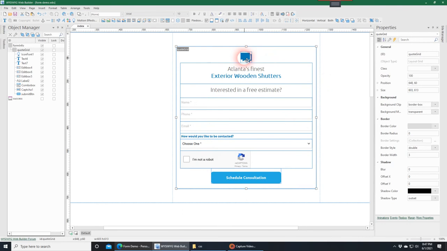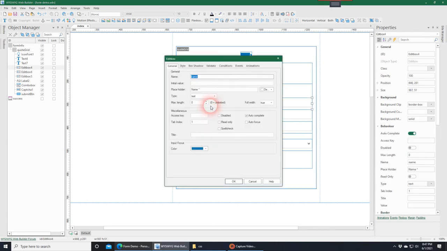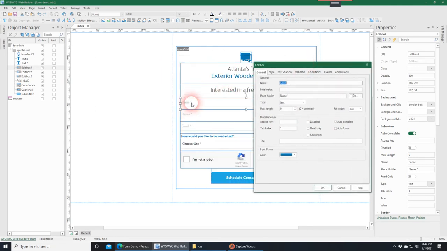I've got an image and some text boxes I put in here. I have these 3 edit boxes. We'll quickly choose this one. Nothing fancy here, this is just the name. In every case on this form, as you can see, I've got the name with an asterisk. All these are required. I'm requiring the person to fill out all 4 of these before they submit it.